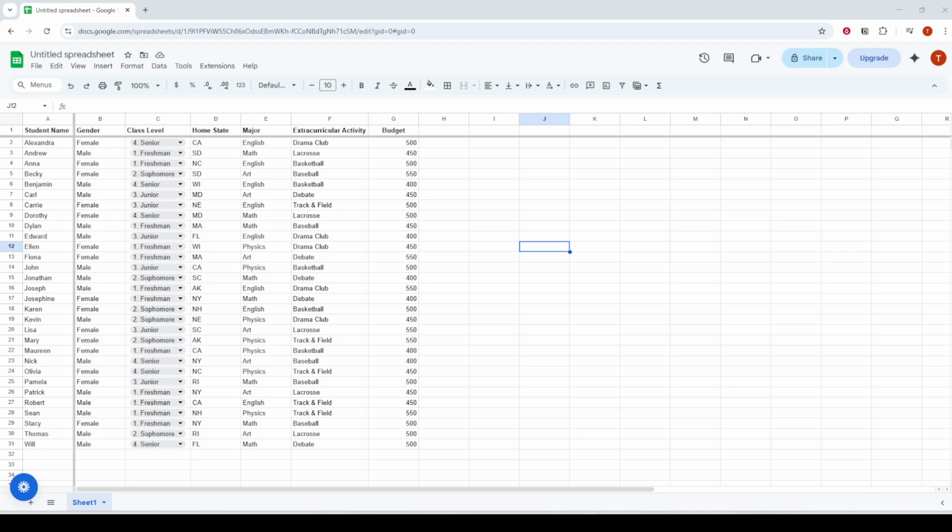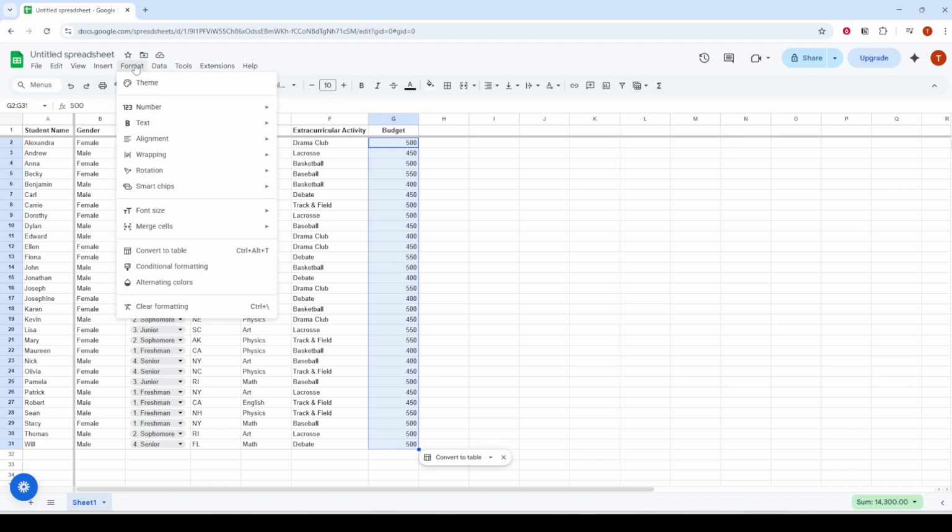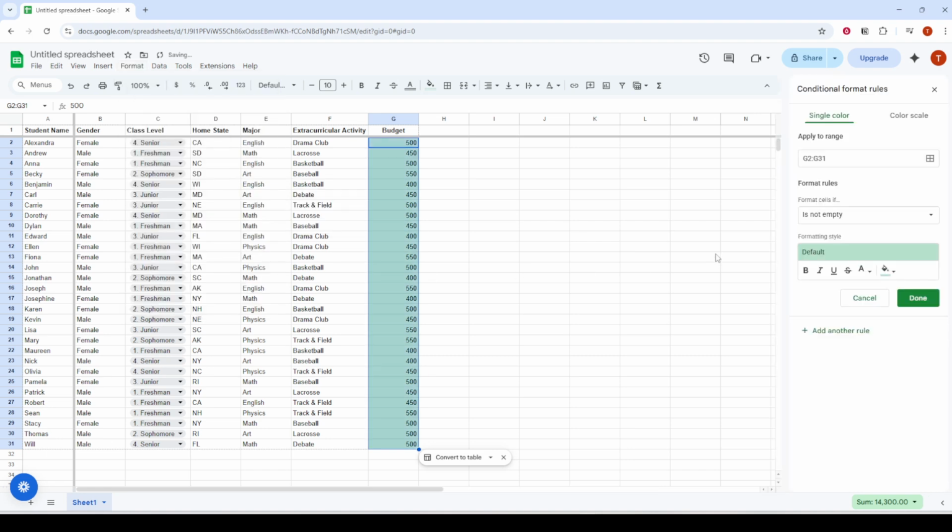To get started, open your sheet and head to the Format menu, then choose Conditional Formatting. This opens a panel where you set up exactly how you want your data to be colored. You have two main choices: single color rules and color scales. Single color rules are great when you want a specific condition to trigger a specific highlight, while color scales are perfect for showing gradual differences across a range of numbers.